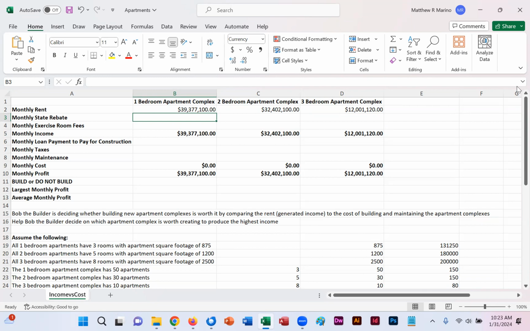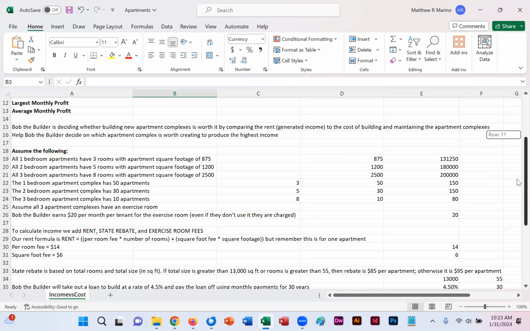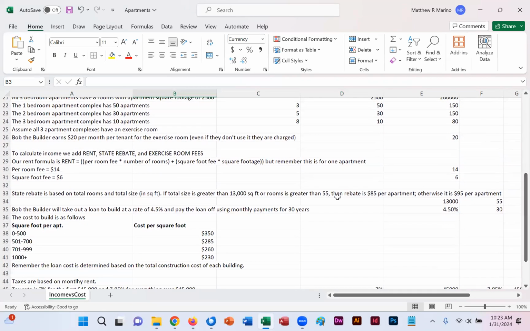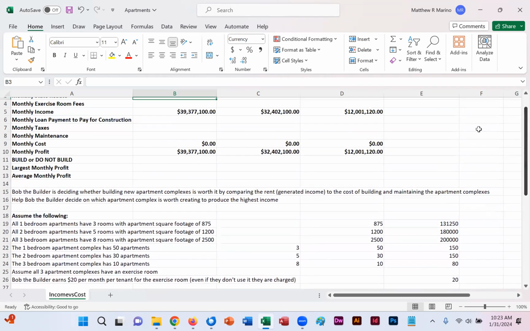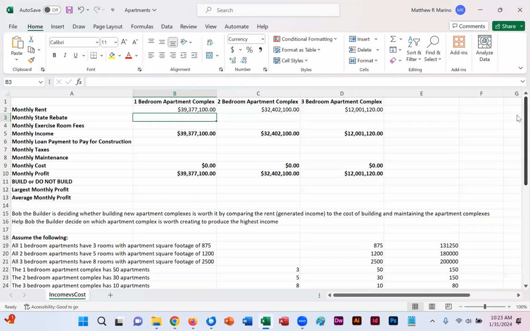So now we need to calculate our monthly state rebate. And this refers back to the part here. If the total size and square footage is greater than 13,000 or the amount of rooms is greater than 55, the rebate is $85. Otherwise, it's $95. So we're going to have to use a nested function here.